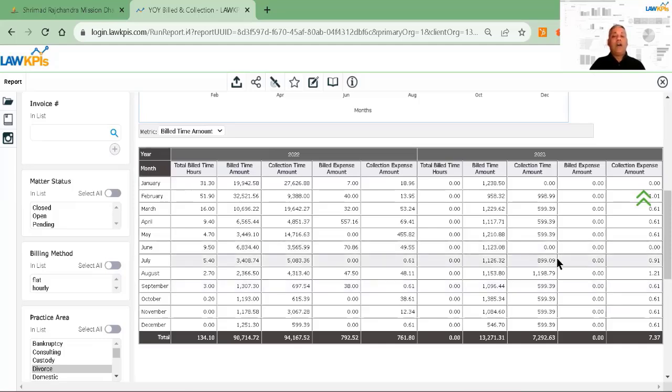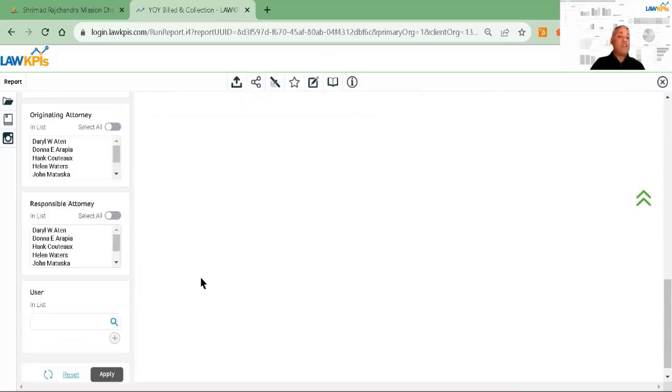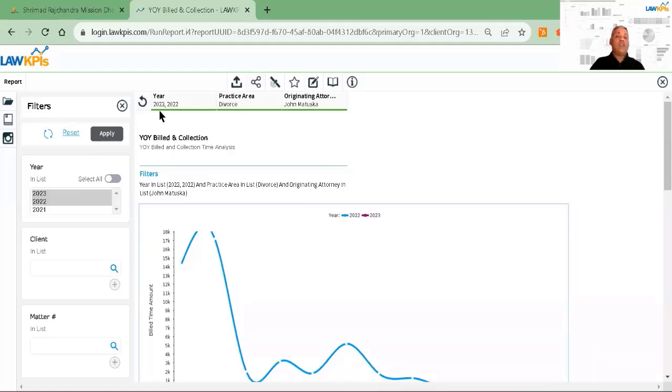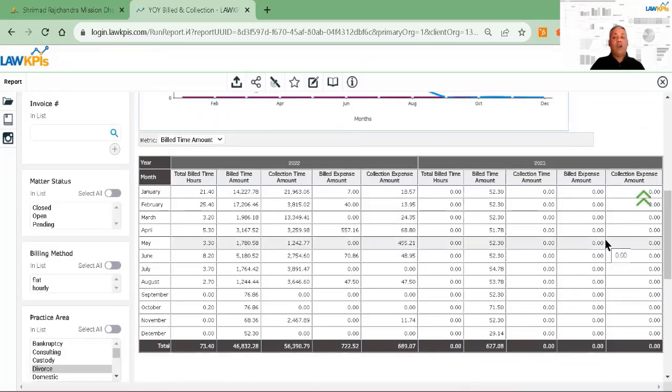Now, if you want to narrow it down further, and see how a specific attorney has been growing that practice area, you can select the originating attorney and hit apply again. Now what it is showing you is the data of revenue and collection over the last 2 years for the divorce practice area and for attorney John. So this is how John performed in the last 2 years. That way you can look at each individual practice area, see how they're performing, compare with previous years, and look at a specific attorney.